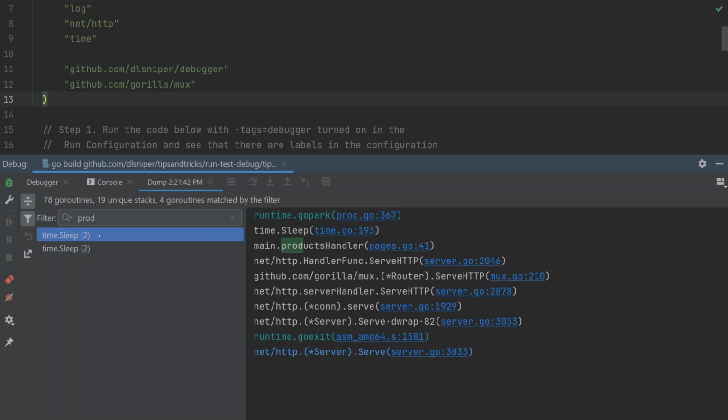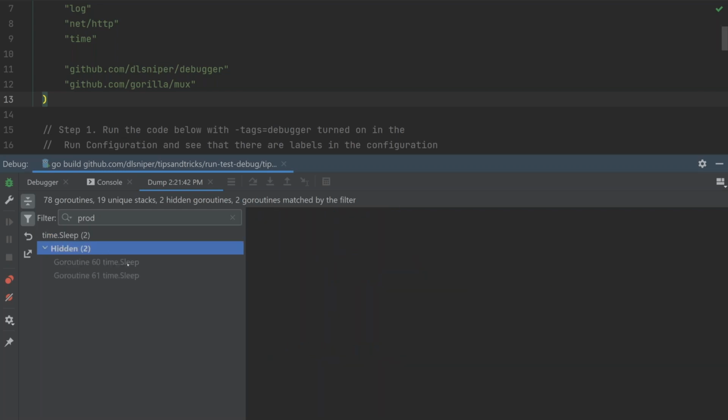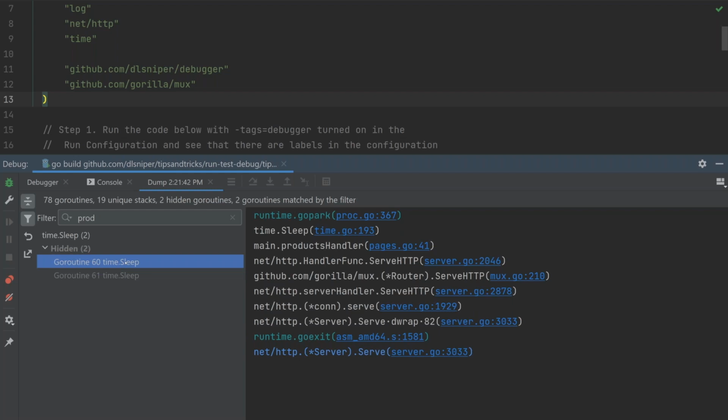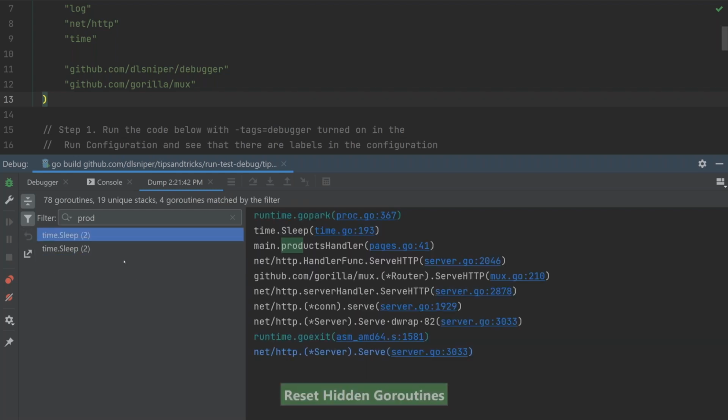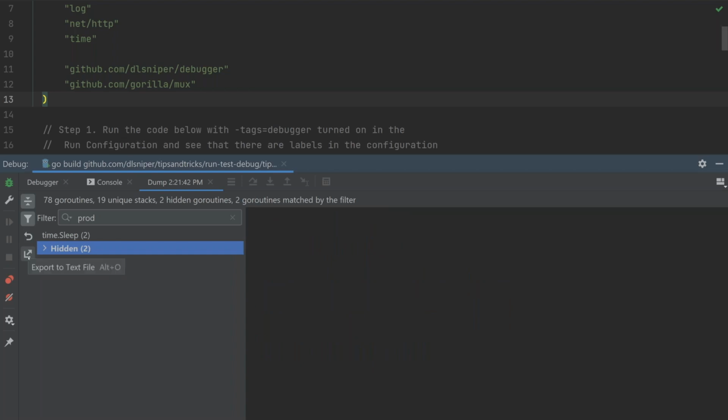Let's say I want to hide the products handler Goroutines because they are not interesting. I can right-click on that, and I can say hide all the Goroutines. And now they will be hidden. You can still see them if you really want to. And you can also choose to unhide them if you discover that, hey, I maybe wasn't supposed to hide them. You can also hide individual Goroutines if those would be ungrouped. And you can even export this to a text file so that you can parse them at your own convenience.